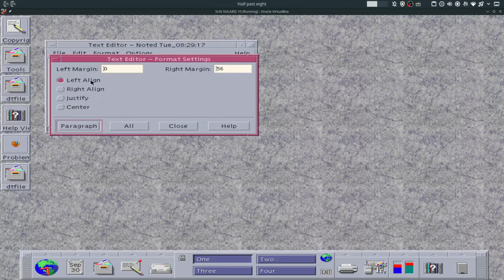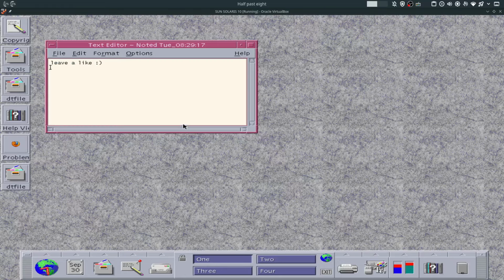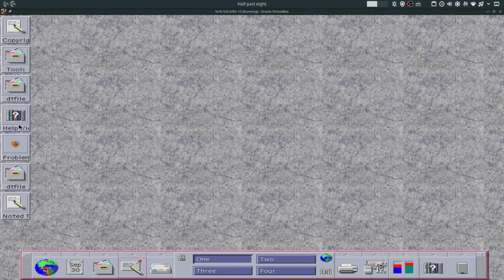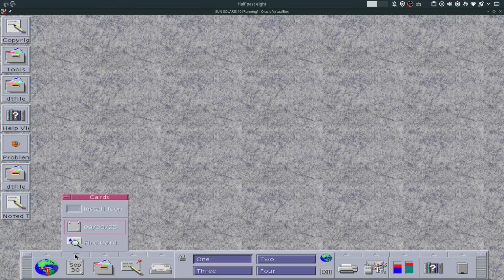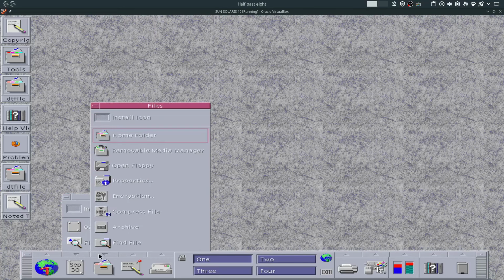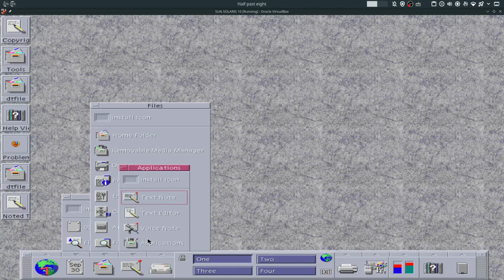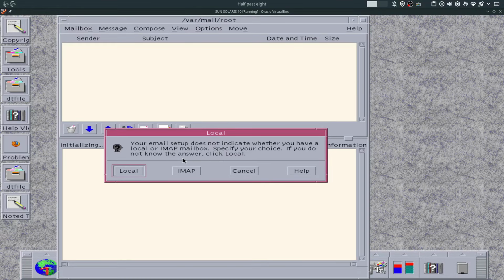So if I go to the settings and the paragraph, no, close options. I don't know what that means. Okay, close. What is this? Oh yeah, that's the same thing I clicked on before. I don't know what I'm doing, but if I click on this, wow, install icon. What if I click on this? It's like a right click for every icon here. So mail. That's a mail thingy.